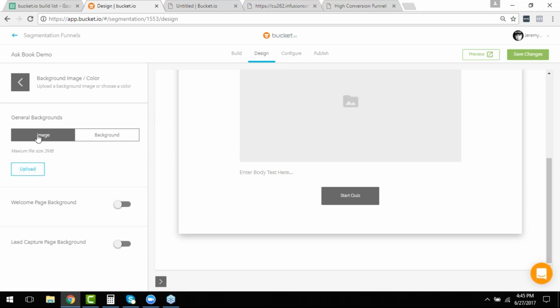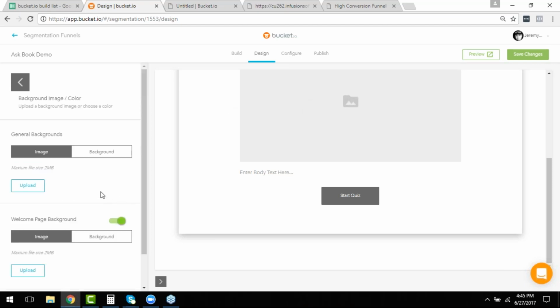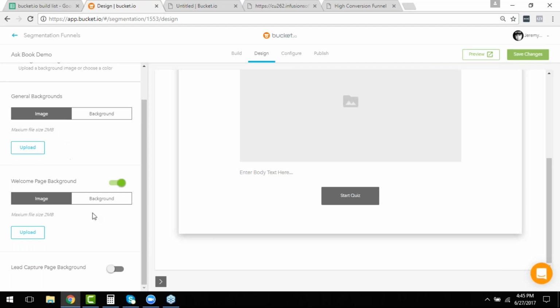So general is like through the question to the actual questions. For the welcome page, you could change that background or have it the same. You will need to upload for each one of these. So if it's the same image that you want to use throughout your entire funnel, you would just do that here.